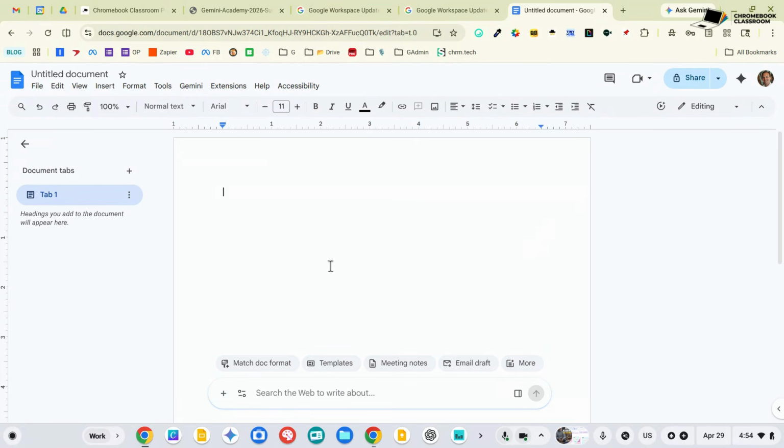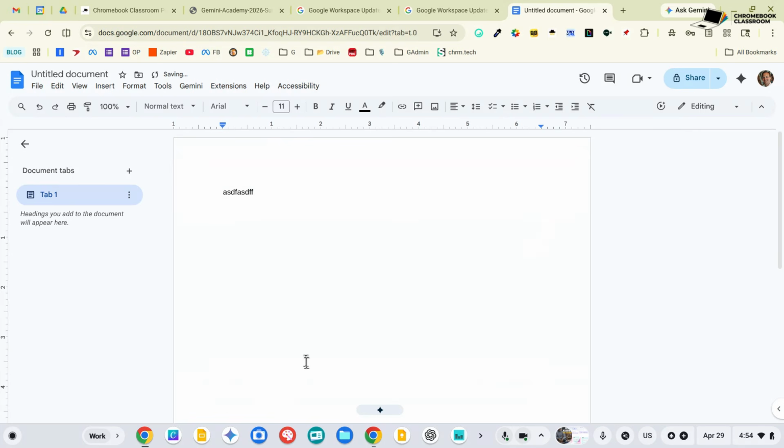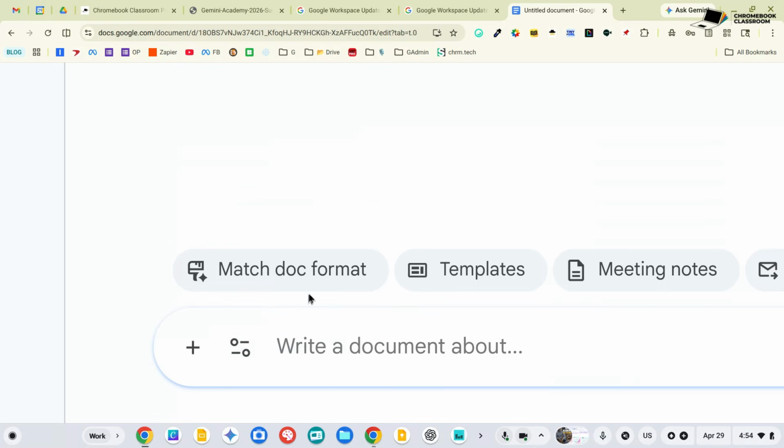Now, if I ignore that temporarily, I start typing, it kind of disappears. And then I get this little Gemini sparkle at the very bottom of my screen. If I put my mouse over that, it will bring that prompt back to life. Now, they have some interesting new features, including this one that says match document format.